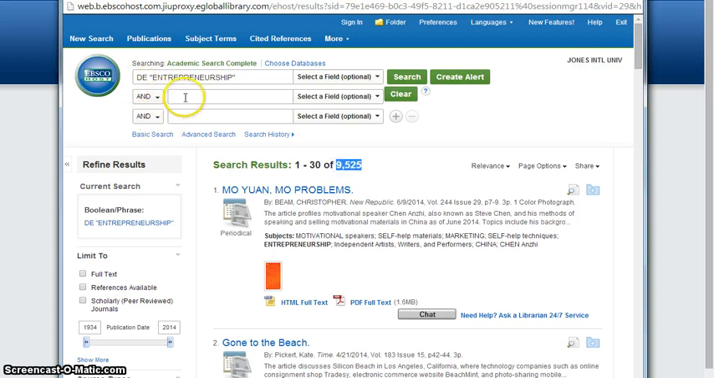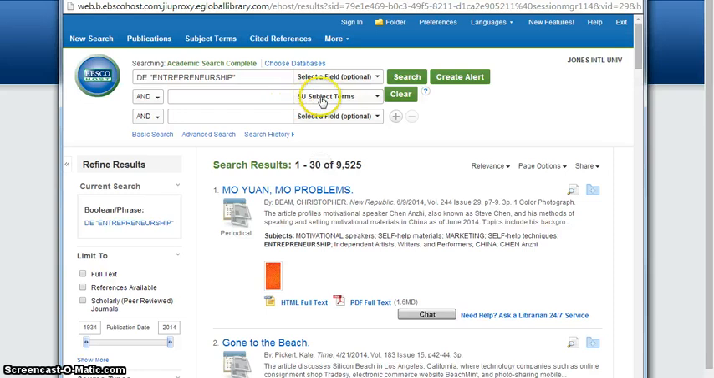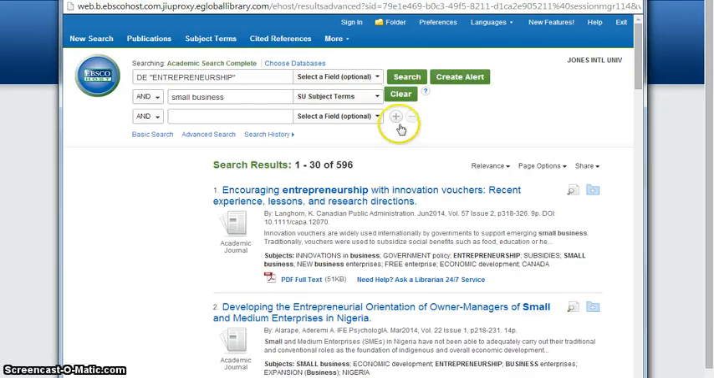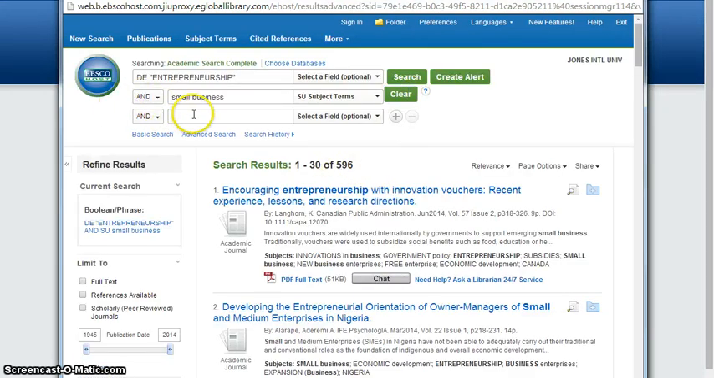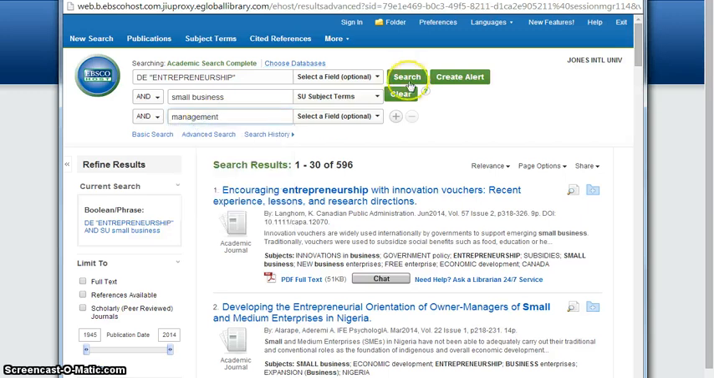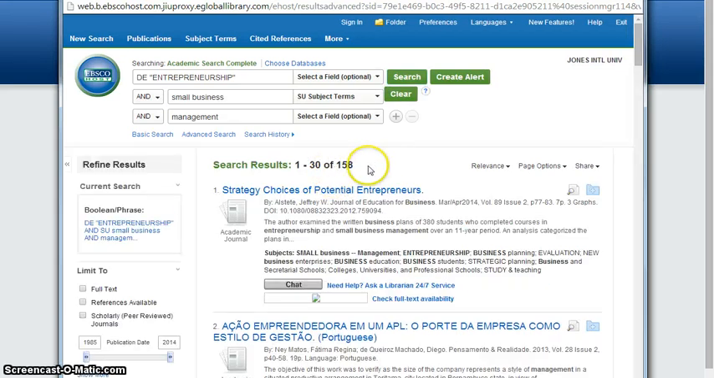And you can also combine them too, if you want. I'm going to change that to subject field there. And so that's entrepreneurship, and I'm going to go small business. Then we can see what comes up here. So 596, and let's say I want to know about management and entrepreneurship in small business. I do a search there. Now we're down to 158.